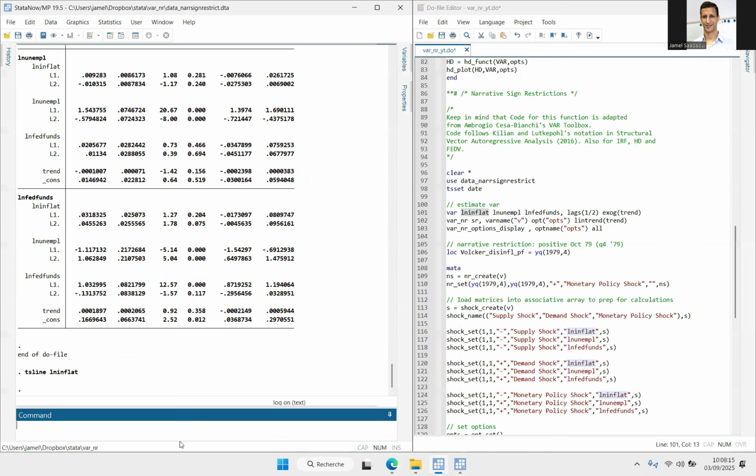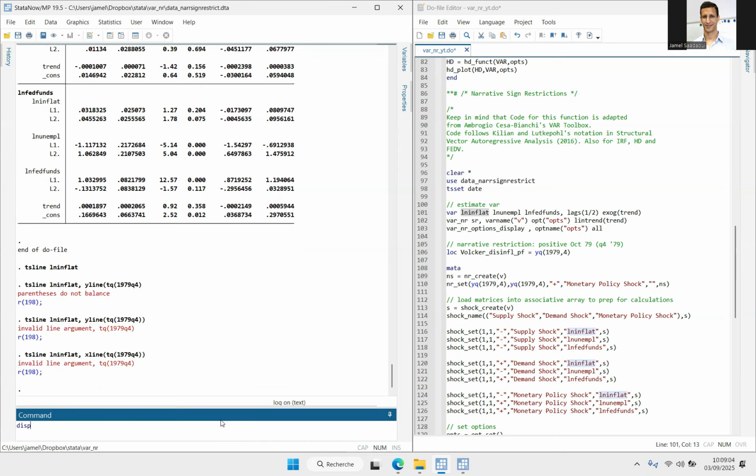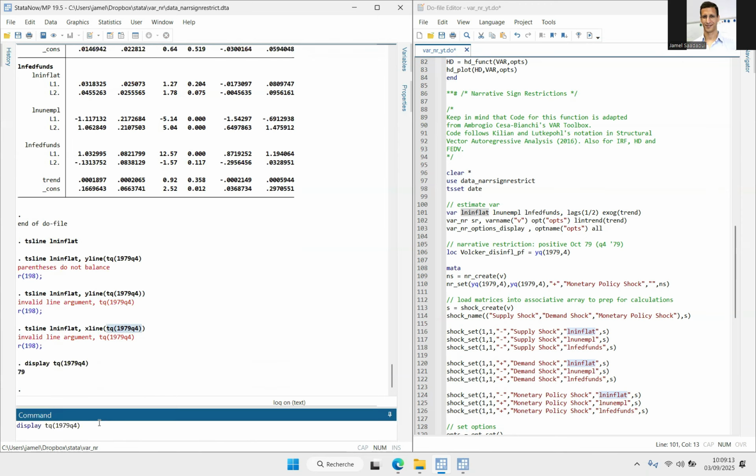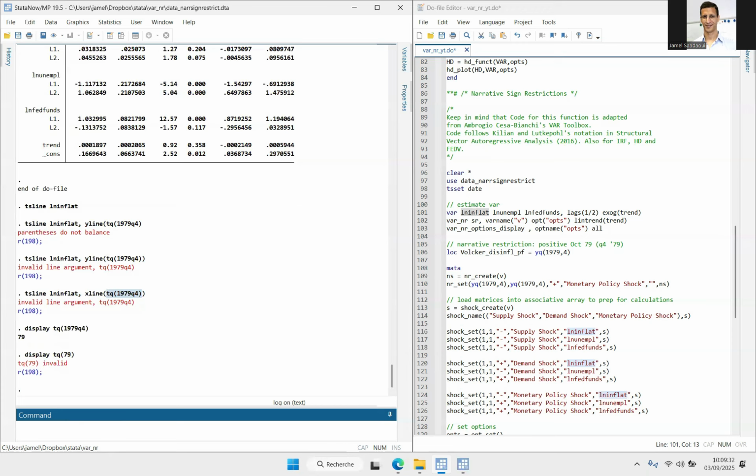Let me add a vertical line. So use display. Use the date where you want to make a vertical line. It should give you a number. So it's 79 quarters after the first quarter of 1960.